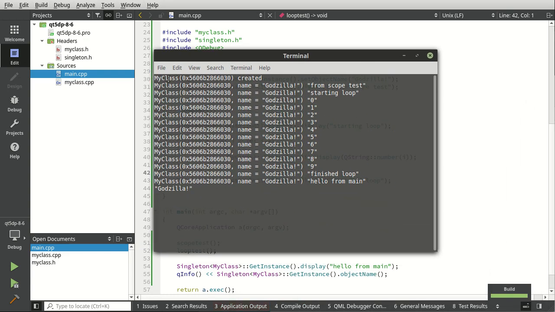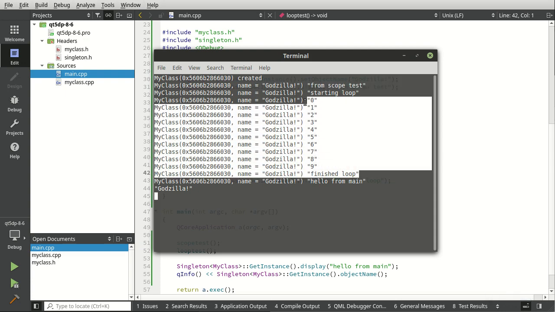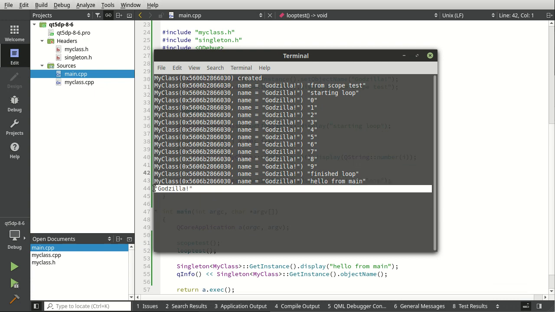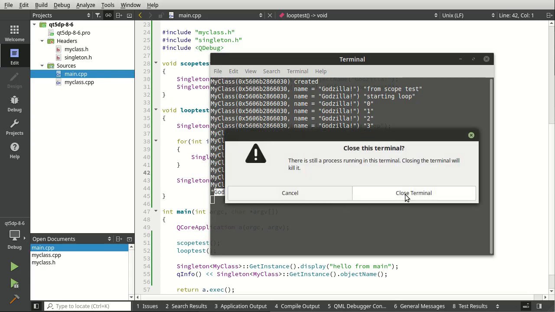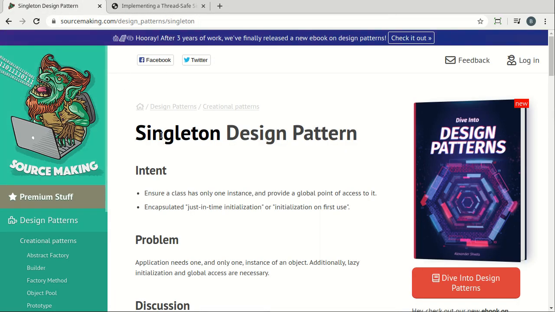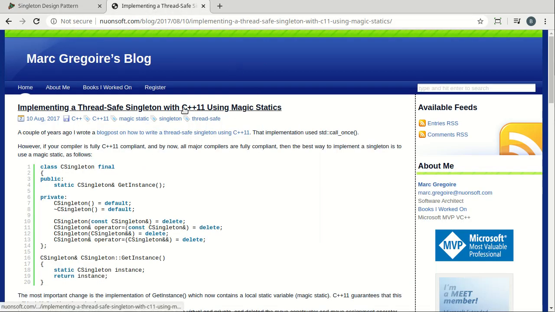Sure enough, we have created MyClass, and we set the name to Godzilla, and it's from scope test, starting and finishing a loop, and then hello from main, and there is only one Godzilla. So my nickname for C++ magic statics is, of course, Godzilla, because there's one and only one. This is extremely cool and extremely powerful, and unlike the Singleton design pattern that we've talked about over here, this does not have any of the baked-in issues with threading, because it's going to return one and only one, and it's static. Voila.